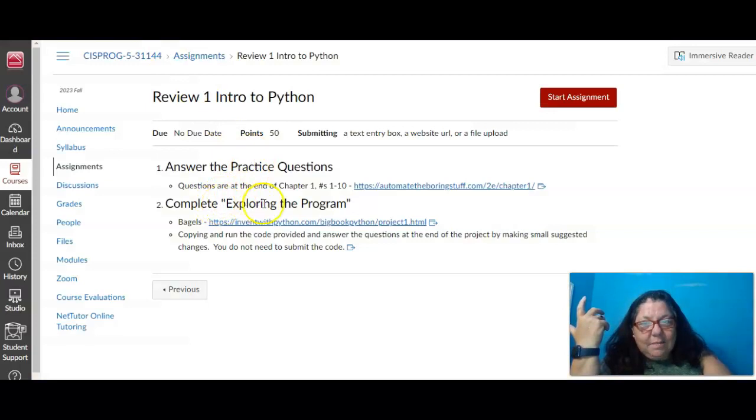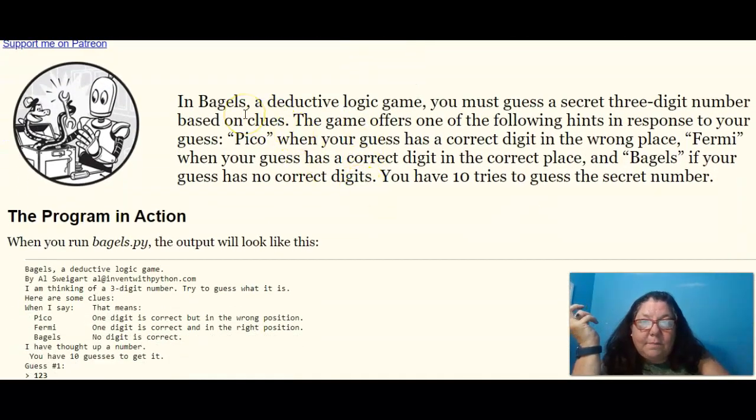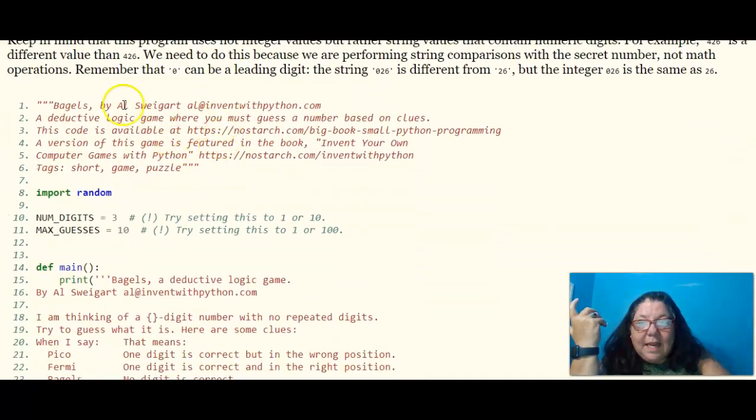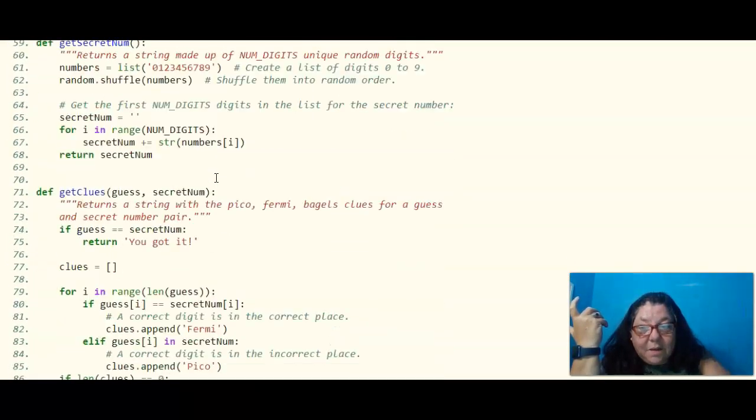In addition, it says complete exploring the program, Bagels, and I have a link to that. Copy and run the code provided and answer the questions at the end of the project by making small suggested changes. You do not need to submit the code. So with this one, it's going to give you a program. This one's called Bagels. It's a deductive logic game. It gives you the input and the output. It explains how it works. It has all of the code.